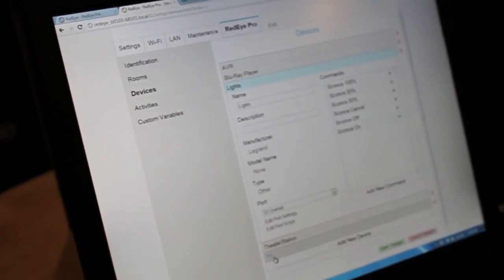Now, what's the MSRP on the Pro? The Pro retails for $749.